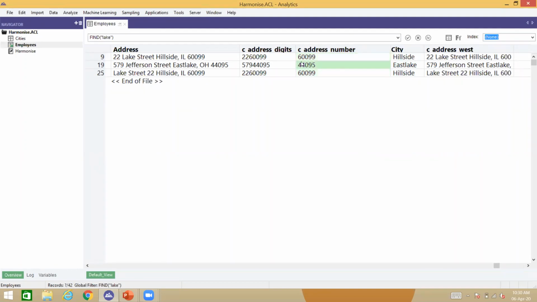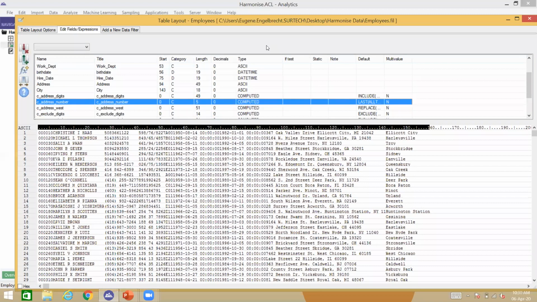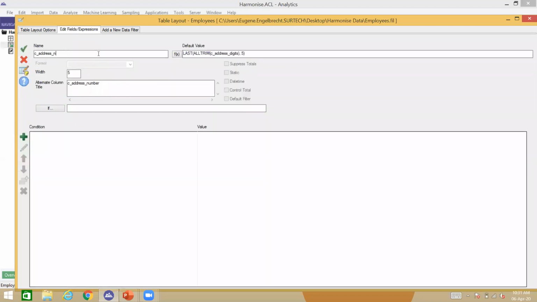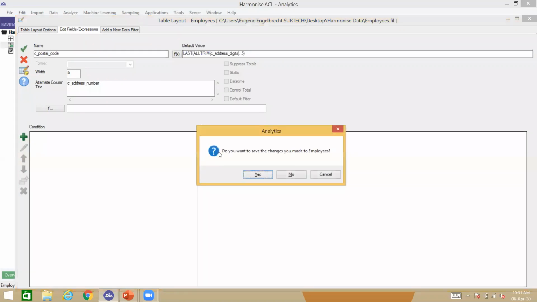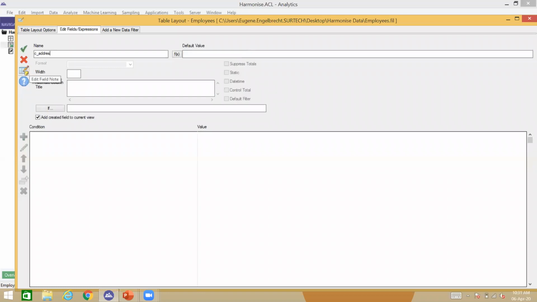So I think to make my life easier so I don't confuse myself, I'm going to quickly change the name of this field to postal code, because that's what it is. And then I'll create another computed field, and I'll call this street number, why not?